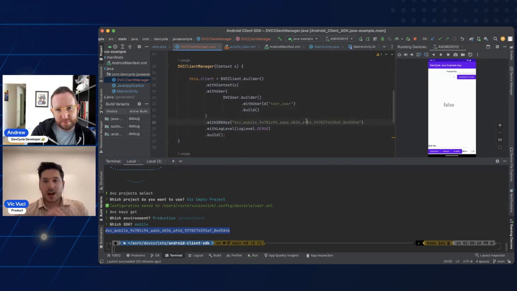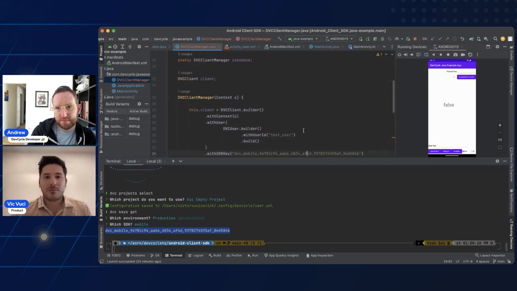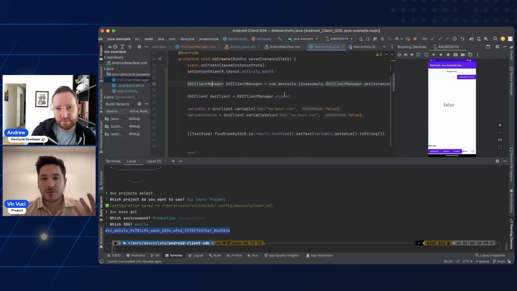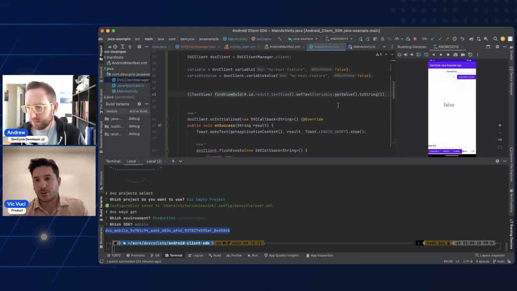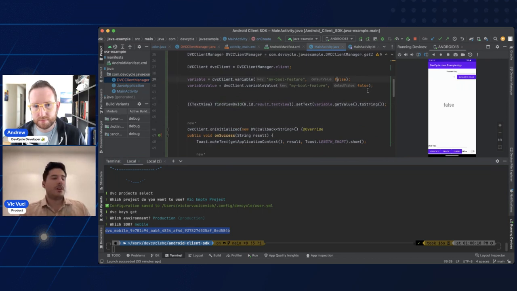Typically what happens, like I said, I have my variables over here that I made. My variable, I'm going to call it my Boolean feature, whatever. I've created my feature, and what I'm doing is setting the result of the value to this text view. I've defaulted it to false. Nothing's here, so it's going to be false, right? What I want to do is show you how easy it is to create a feature flag and just toggle it on and off and see that happen in an application.